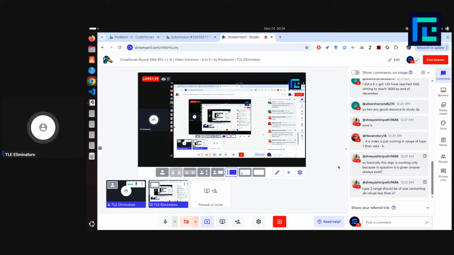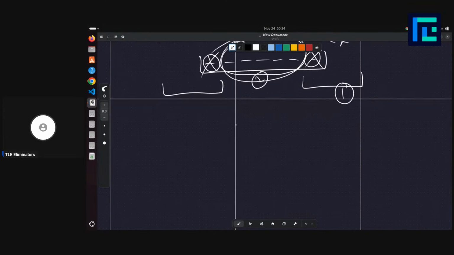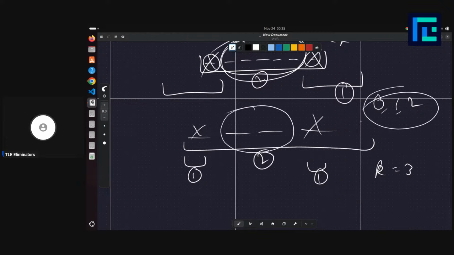In fact, the usable values of a type 2 range should be greater than or equal to k. You cannot have something like this. Let's say this is a type 2 range, this is a type 1 range, and this is a type 1 range, and k is equal to 3. You want that in this type 2 range, you should have 0, 1, and 2, right? But you cannot have 0 and 1 in these two positions because they are intersecting with type 1 range. So you have only two positions, but you have three numbers to fill. So it doesn't work.